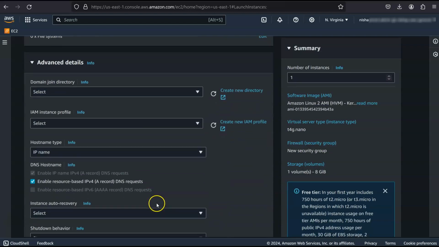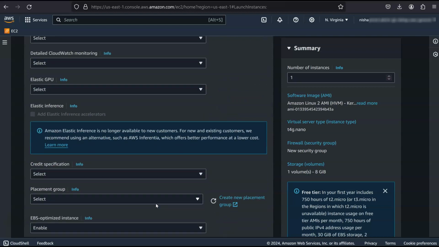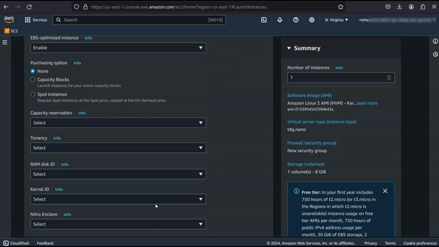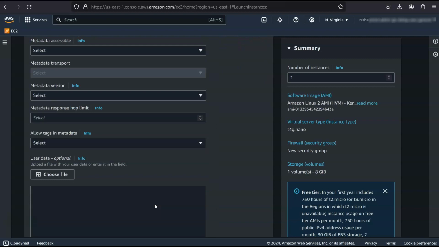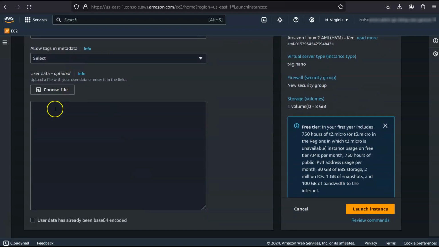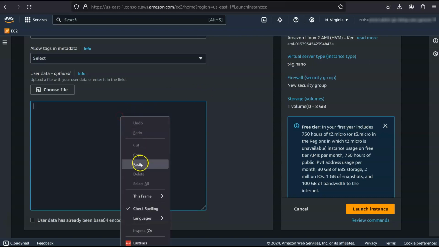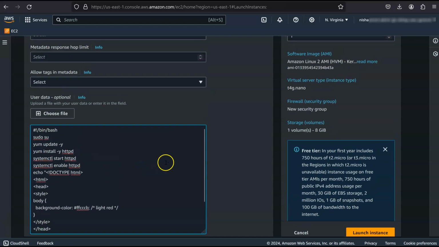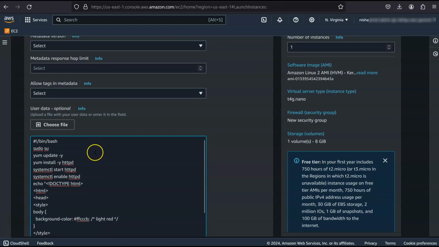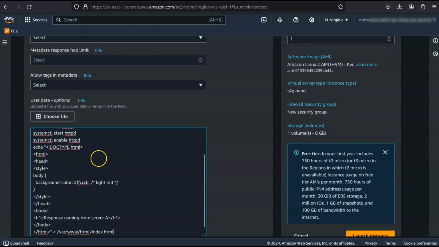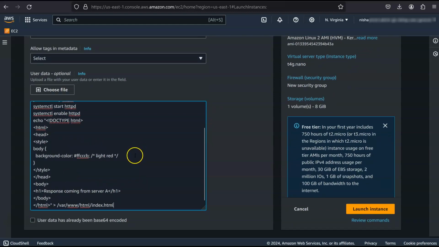I have an HTML page that I would like to have served up by the Apache HTTPD web server. This one will allow us to determine when our request is being load balanced to web server A, and that one's going to show up with a red background, and we'll get a message broadcasted to the screen indicating we are receiving the response from web server A. So we're going to go ahead and launch this instance now.